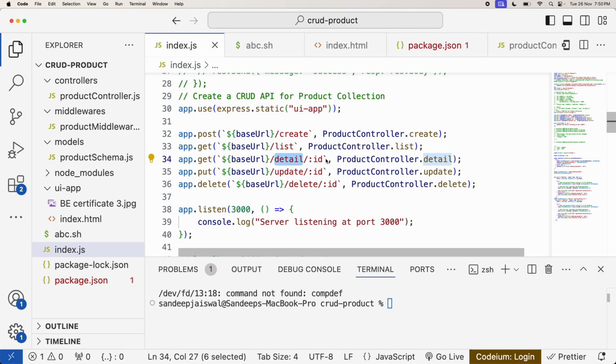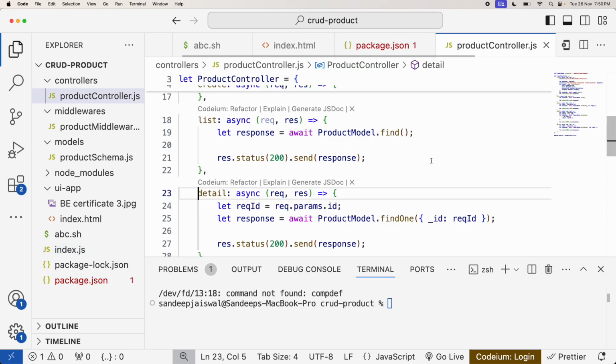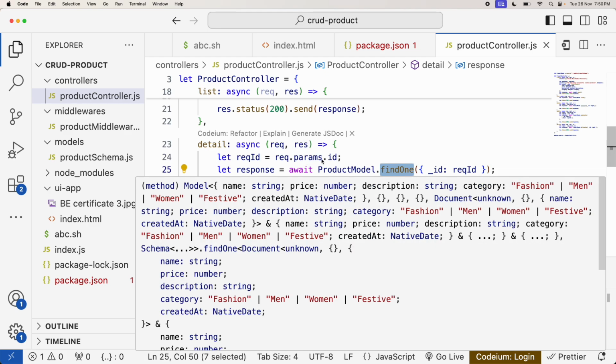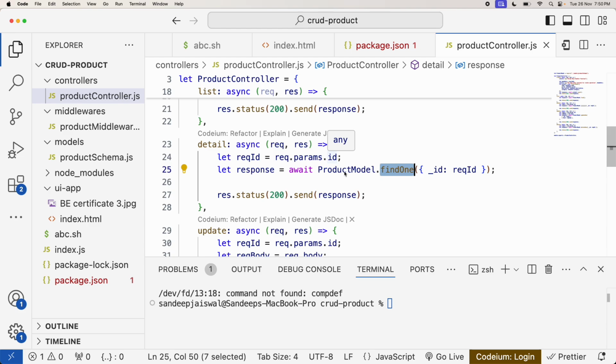So in detail, you are passing the ID, task product ID. In detail, you are taking the ID from params because you are passing it as params, but there we are passing it as a question mark. So here it should be queries. And then what are you doing? You are doing find one, but basically with the ID, with the queries, you will get more data.